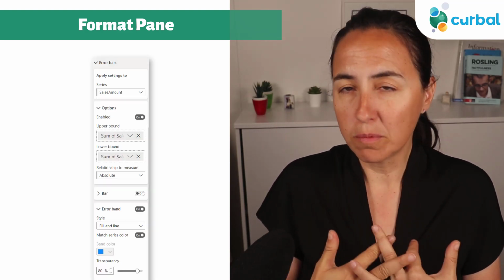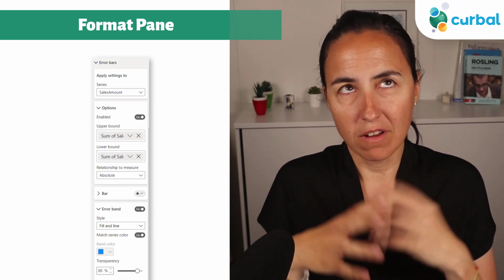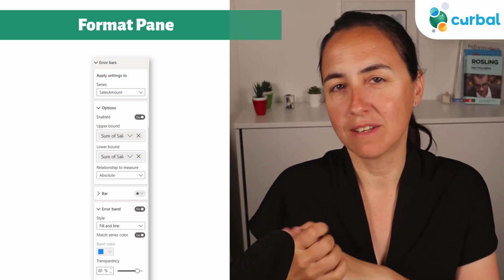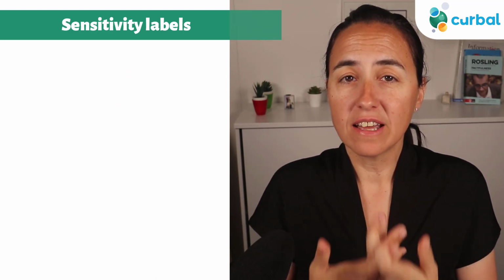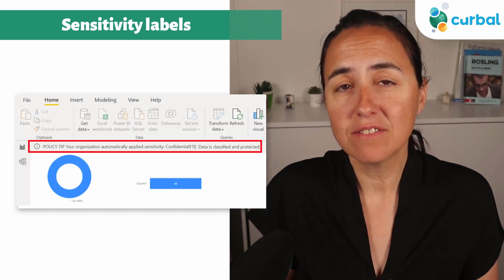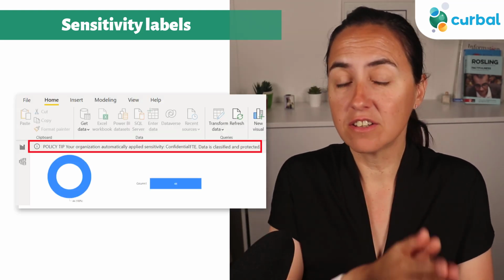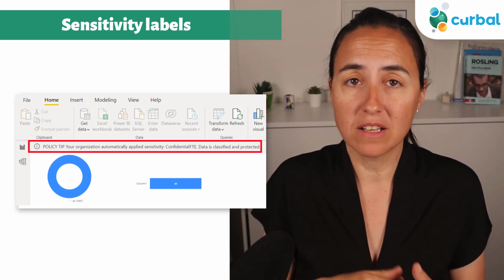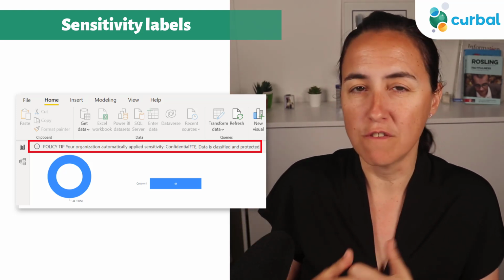They have updated the error bars format pane to have a more logical and structured way for you to find all the formatting options. If you are connecting live to a shared dataset on Power BI service, now if that connection or that dataset has a sensitivity level, it will get passed to Power BI desktop to inform you of that.